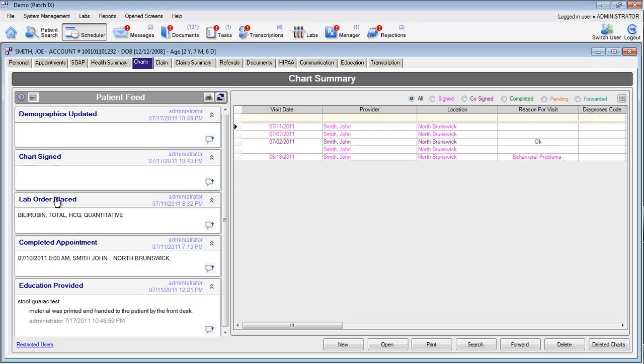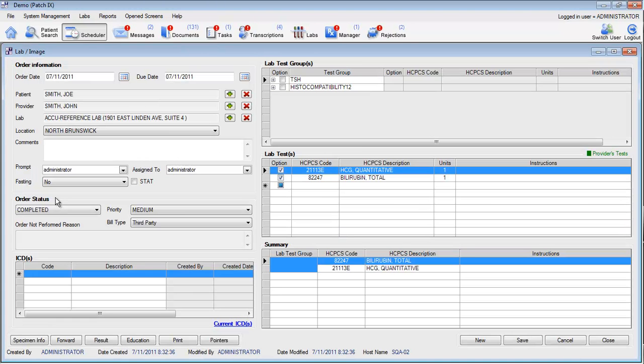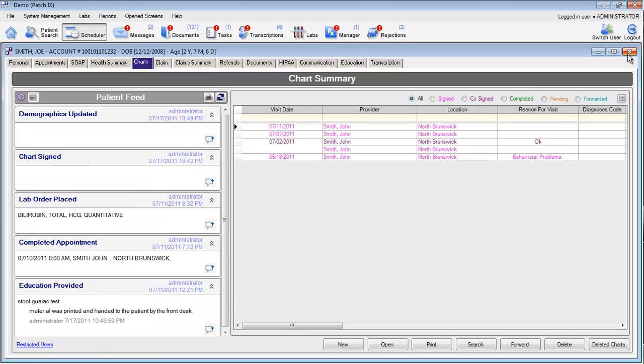Let's go ahead and click on the heading for lab order and take a look at this specific lab order. Clicking on the heading will open up for us the specific lab order that was placed. Here we can review all of the relevant details, and if results are available, we can also open up the patient results. Closing this window will take us back to the patient feed.